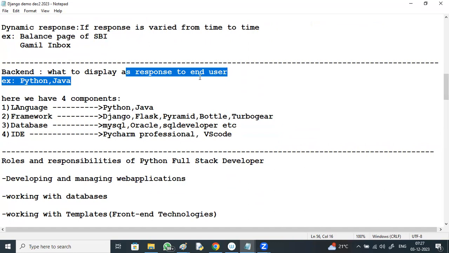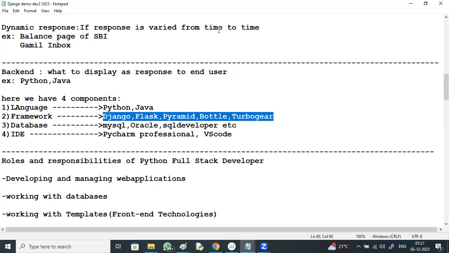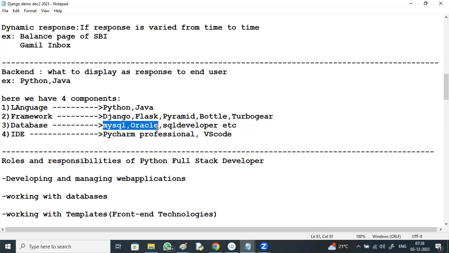Backend technologies: Python, Java, right? Here we have three components. Language: which language to choose, Python or Java. Framework: Django, Flask, Pyramid, Bottle, or TurboGears. And database, like MySQL, Oracle, or SQL Developer. Which database to use? And the IDE, PyCharm Professional, VS Code.